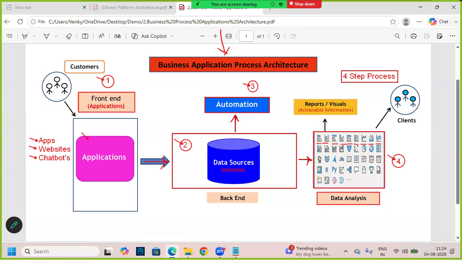As I mentioned, it is always recommended to start with front-end applications for any company implementing business applications. But let us say you want to start with data analysis first. Is it possible to start with data analysis initially? No, it is not possible, because data analysis depends on the data sources.